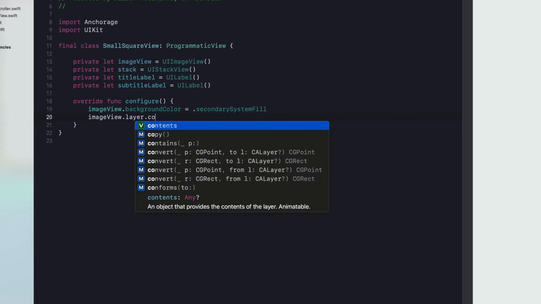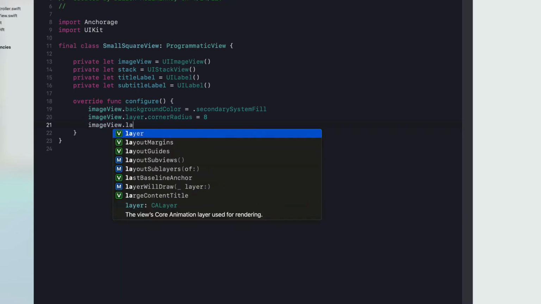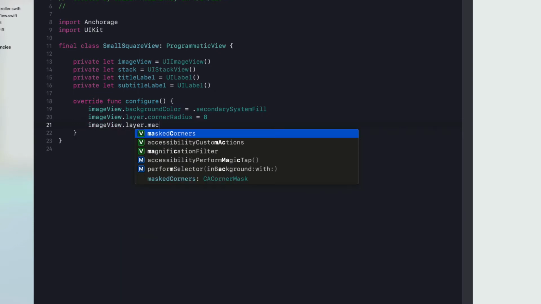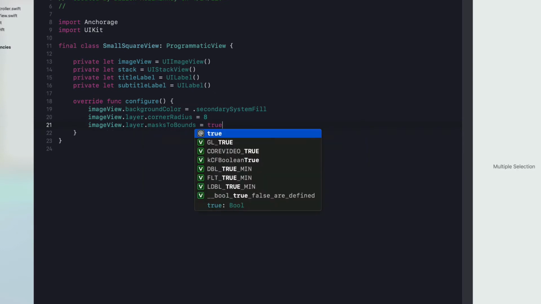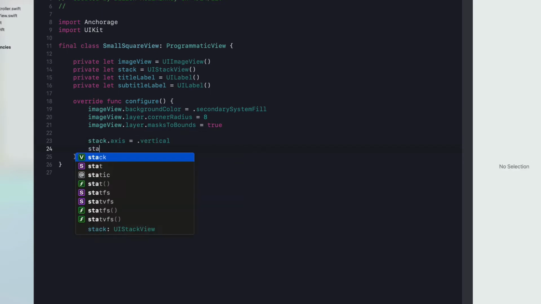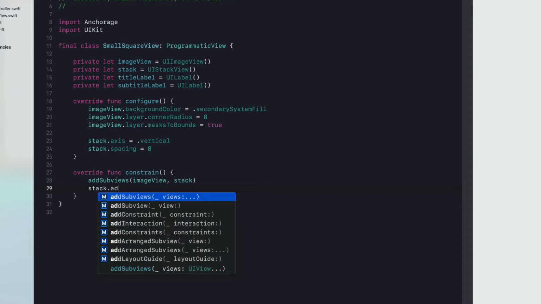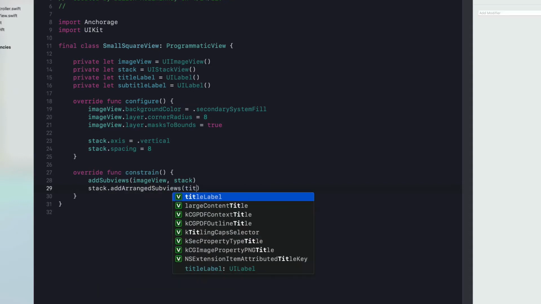And we're going to set the layer's corner radius equal to 8, and image view's layer masksToBounds equal to true. Then we need to set our stack's axis to vertical and the spacing equal to 8. I believe both of those are the defaults, but I like to be explicit about it. Then in our constrain method, we're going to add subviews, the image view and the stack to the overall view, and then to the stack we're going to add arranged subviews, the title label and the subtitle label.